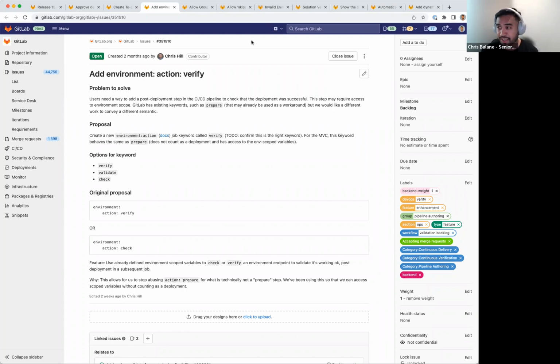A lot of customers are actually sort of trying to do this already with jobs, post-deployment jobs, or just reusing some of the other keywords that we have, like prepare. So now what we want to do is establish an actual keyword that more matches the semantics and the actions that they're trying to do. And so initially, this will look pretty similar to what the prepare keyword does today.